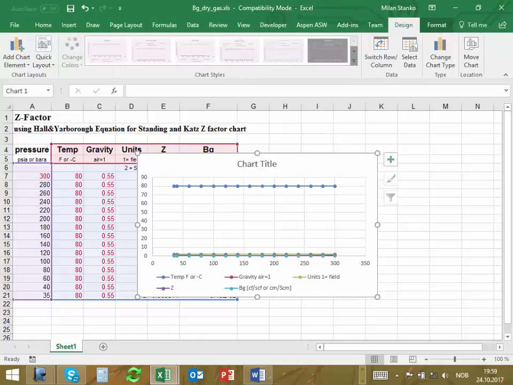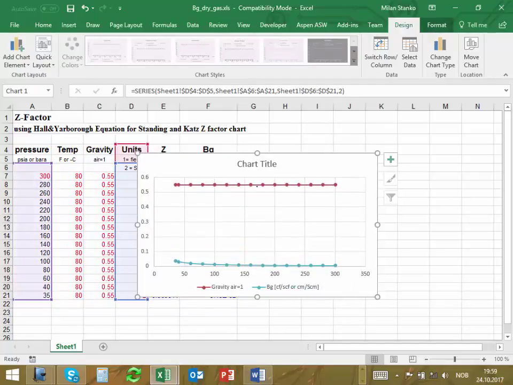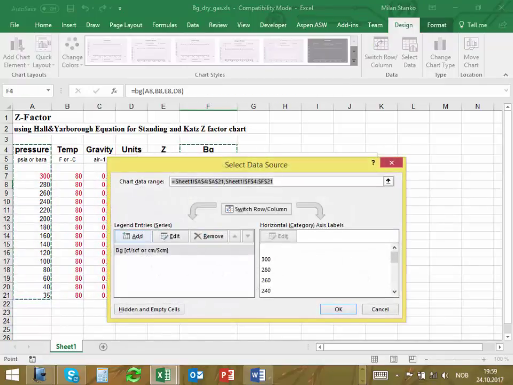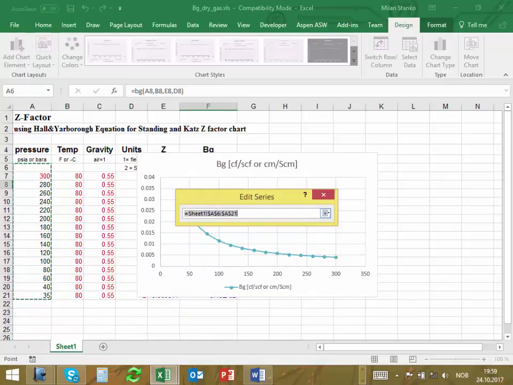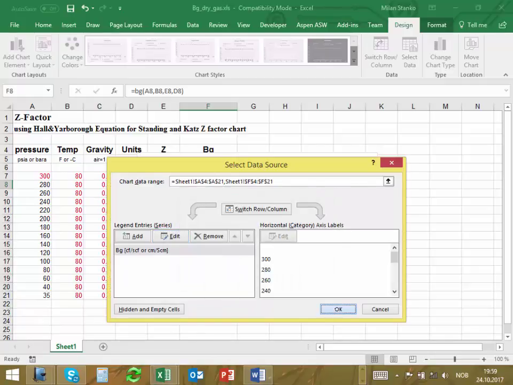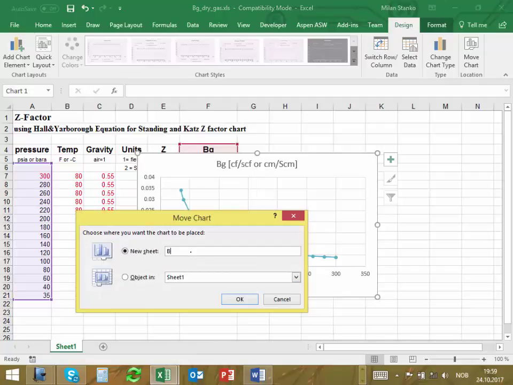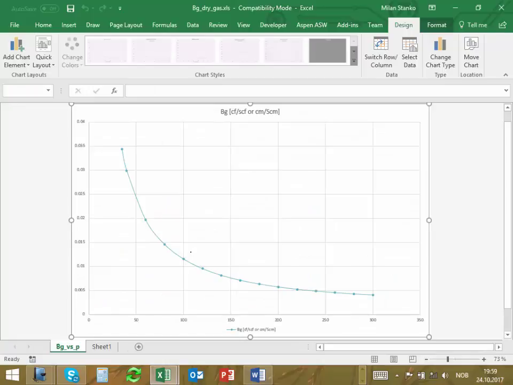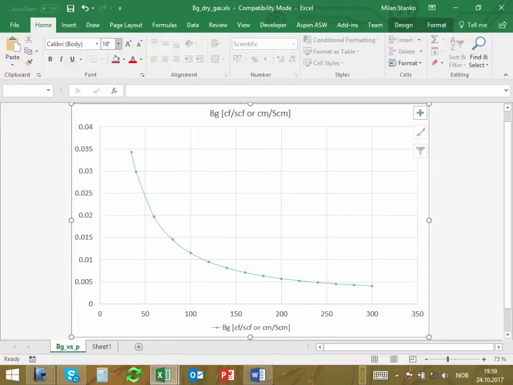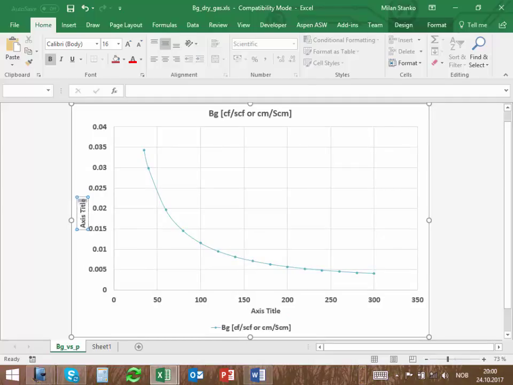I get a bunch of things that I don't need. Pressure is the x-axis. When you deliver your homework, some basic things: the plot has to be in a different sheet, so here I have to put the plot BG versus P. The font by default is usually very small, so I recommend increasing it, and what I usually like to use is 16. I also use bold, and you have to put the titles of the axes. The way I write it is first the name of the variable, gas volume factor, BG, and then the units.